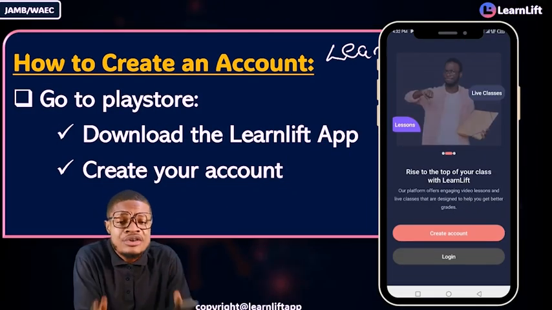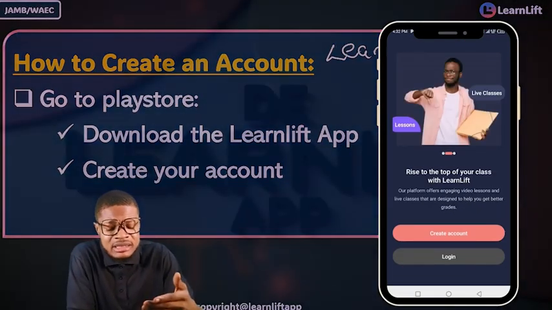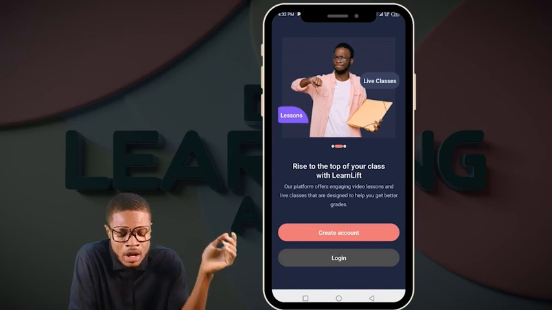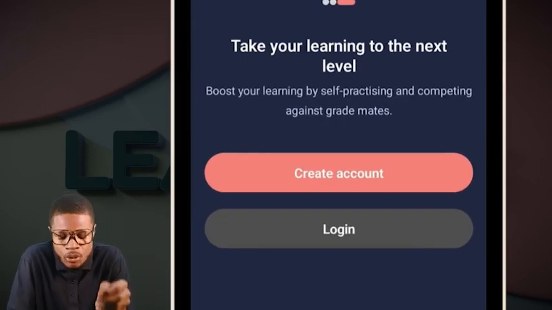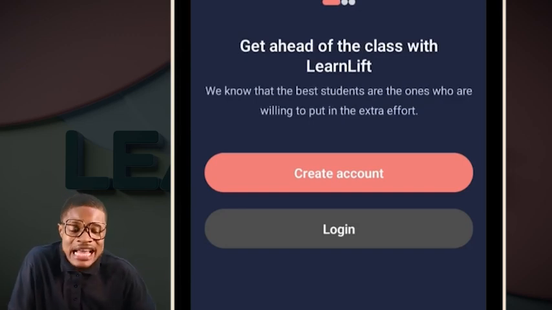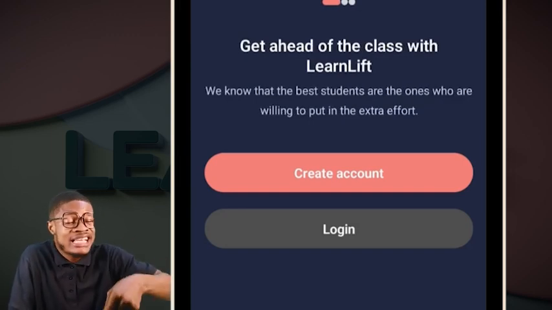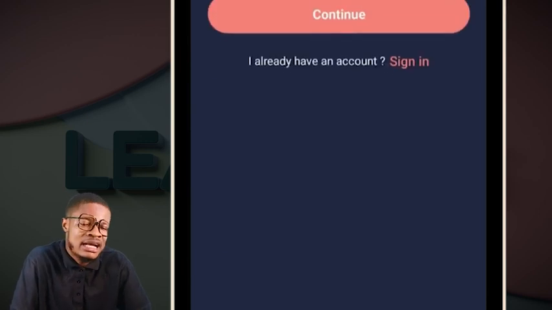So when it comes to creating an account, this is the interface of the app that you can see. You can see create account and you can also see login. Now, as a new user, you don't have an account yet, so you don't need to log in. You go and create an account as a new user. Click on that create account button.